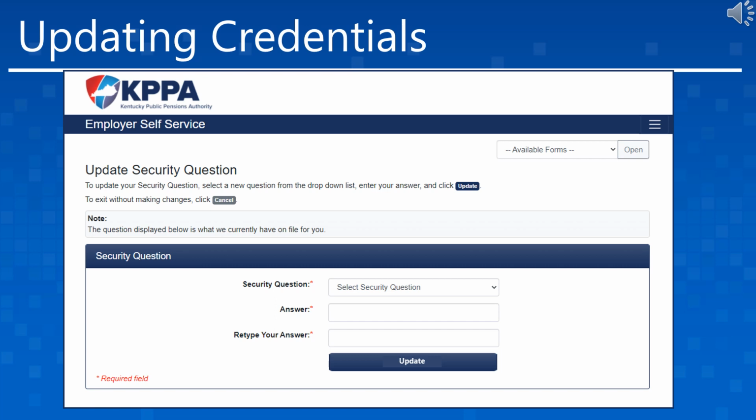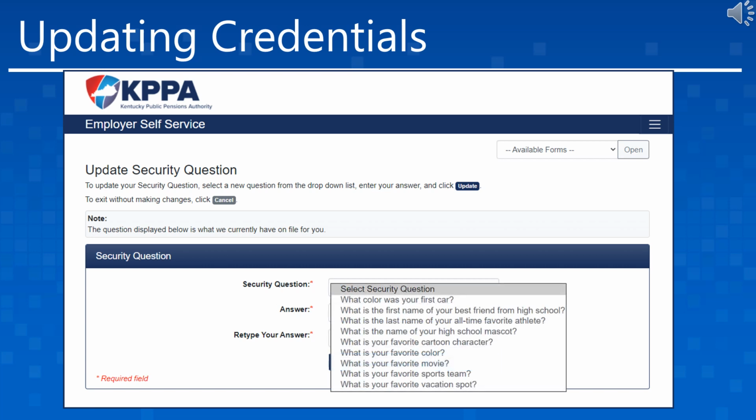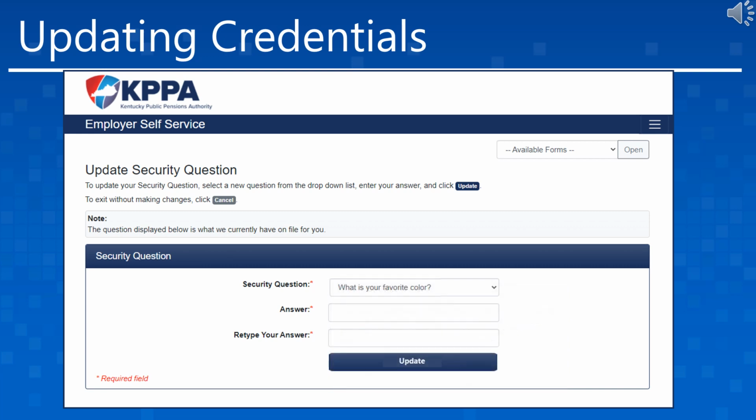The final step is to establish a security question. First, select a question from the drop-down list provided. Then, provide an answer to the question selected. Once again, the user will need to retype the answer for verification. After entering the answer to the security question twice, click the Update button. This will complete the setup of the ESS user credentials.